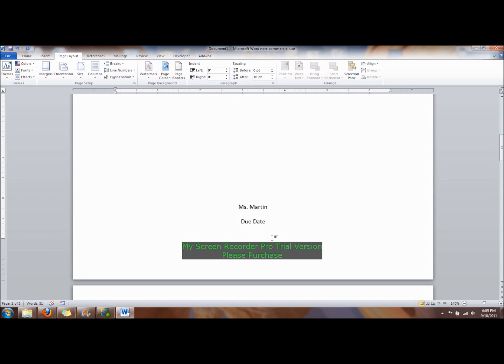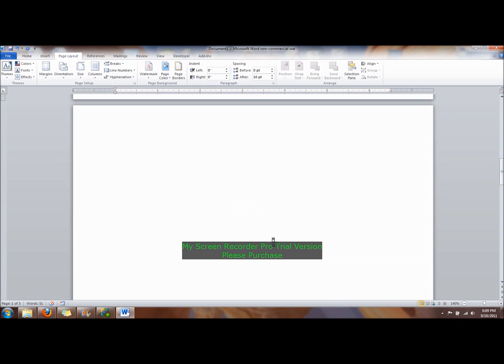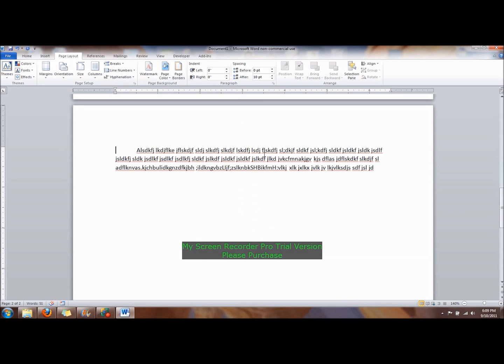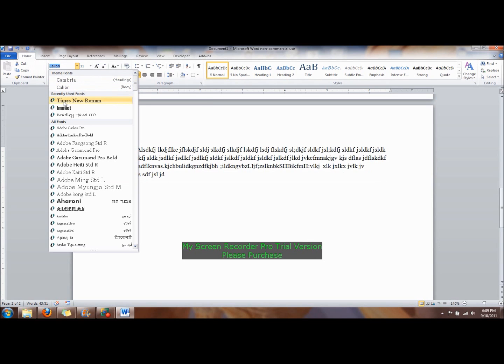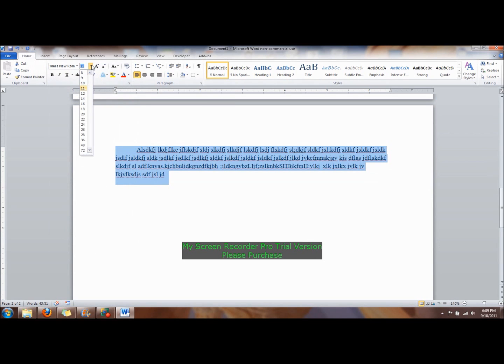When you finish the due date, you will hold control and hit enter, and that will make it go to another page. When you find that you have text on the first page of your actual paper, you will want to fix all of the text. The first thing you'll want to do is to make it Times New Roman and a 12-point font.